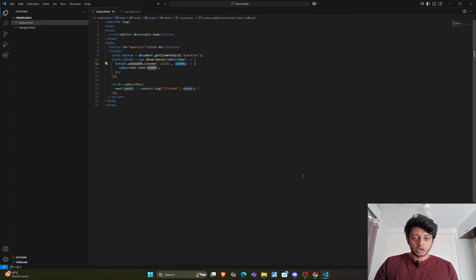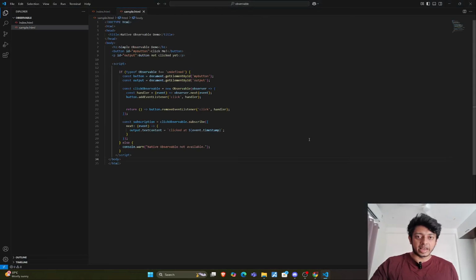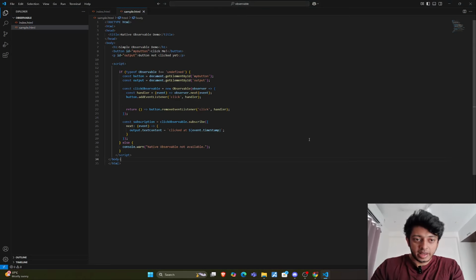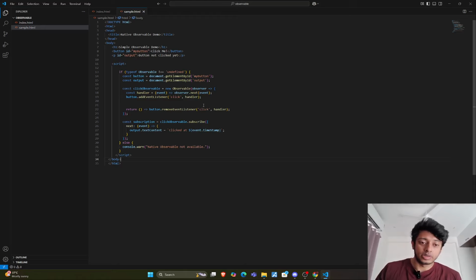I'll show another example. Okay, so in the next example, I have created a sample.html file, and here we're going to do something similar, but a little bit more advanced. So here I have a button with an ID of my button, similar to the previous example, an h1 of simple observable demo, and a p tag with button not clicked yet.